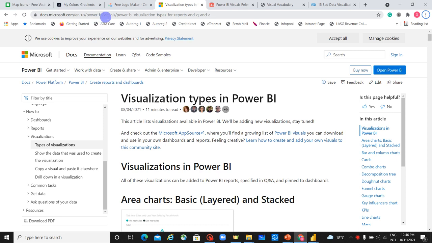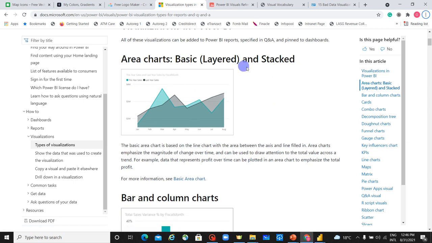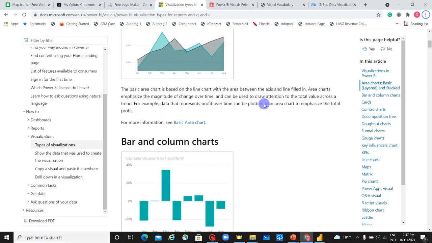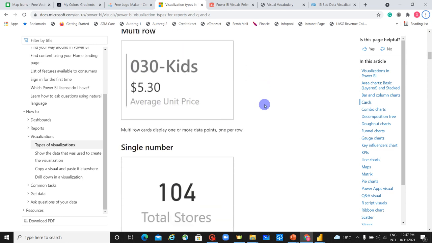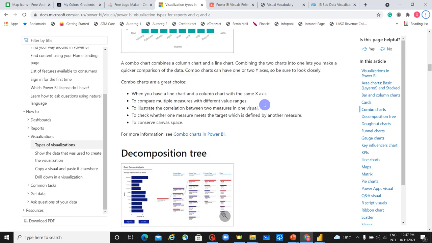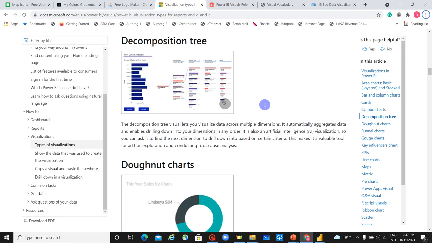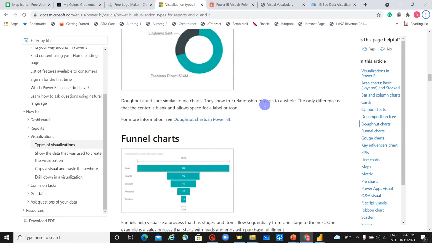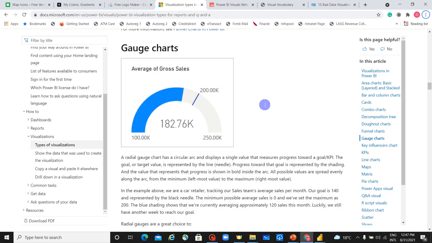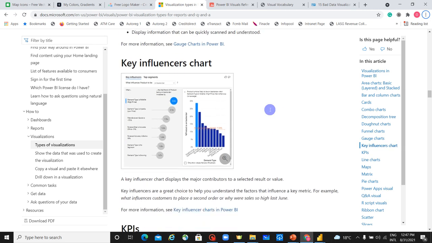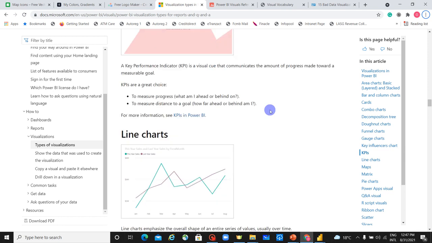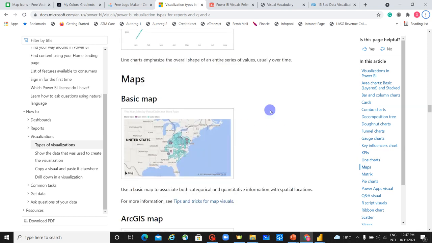So this is Microsoft's documentation on visualization in Power BI. So we have the area chart. This shows the visualization and what they are used for. So multi-row cards, combo charts, decomposition tree, and so many of them: donut charts, funnel charts, gauge charts. So these are the visualizations available on Power BI, key influencers, KPI. So there are so many of them.